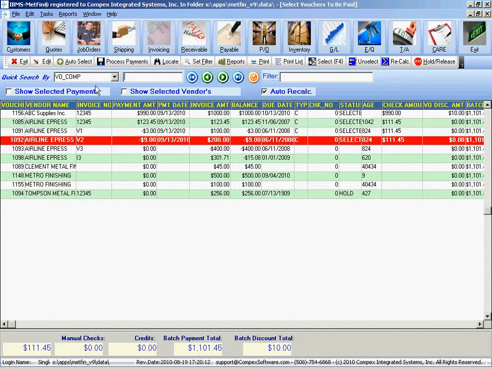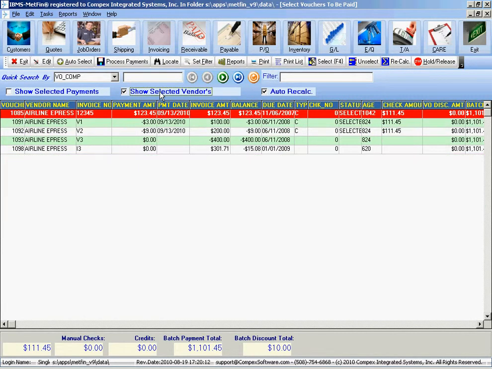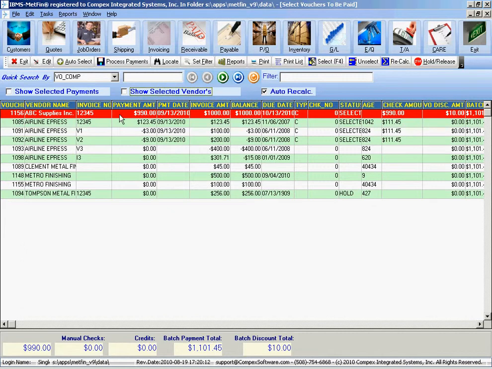Now here you see there's other options that you can use to narrow down your selection. For example, let's say I just need to see only open vouchers for this vendor. I can click on this option, checkbox here, and the list is now filtered or narrowed down to only that vendor. So you can focus on one single vendor and go through the process of selecting all the vouchers for that vendor. And when you're done, uncheck it and you're back to that open voucher list again.